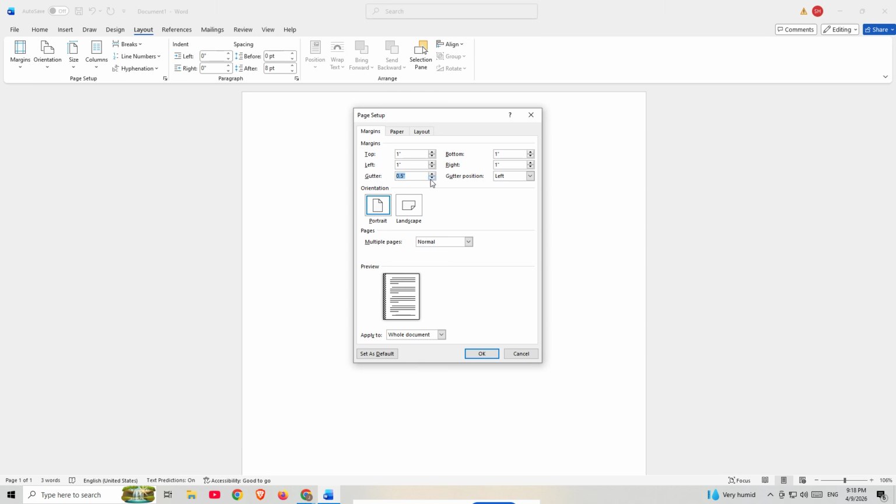After that, choose the gutter position. You'll usually see two options, left or top. Left is the most common choice for standard portrait documents that will be bound on the side. Top is useful when your document is in a different layout, such as when binding at the top edge. Choosing the correct gutter position makes sure the extra space appears in the right place.